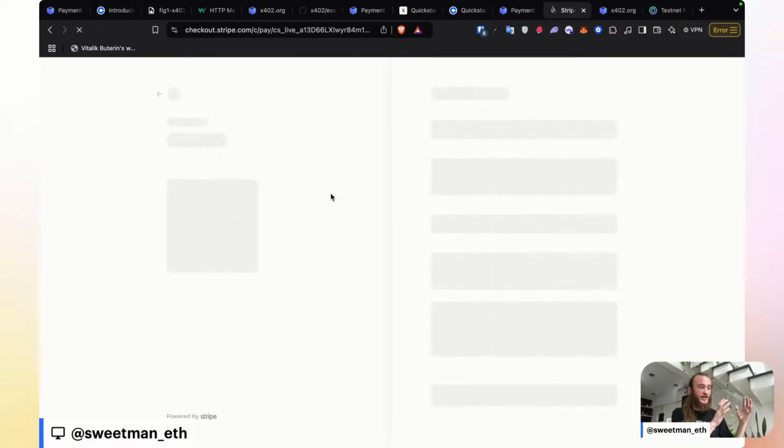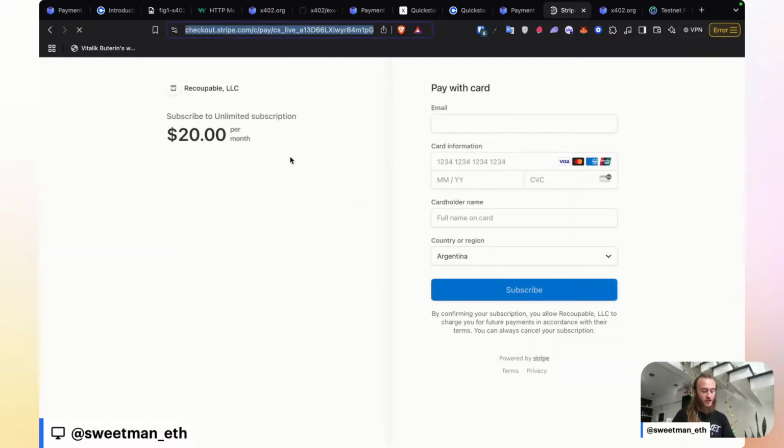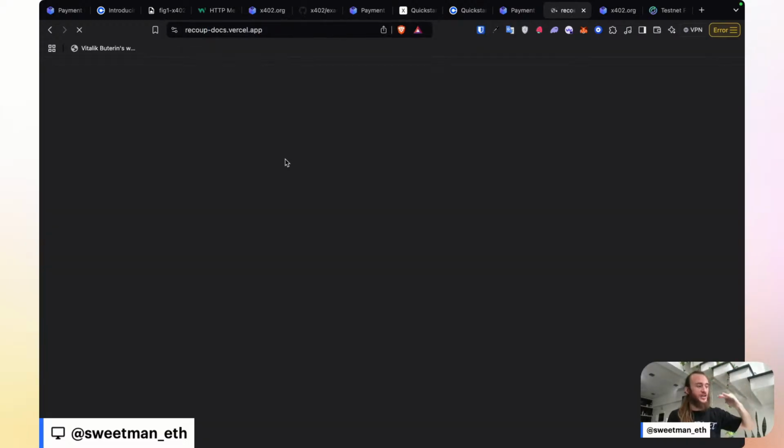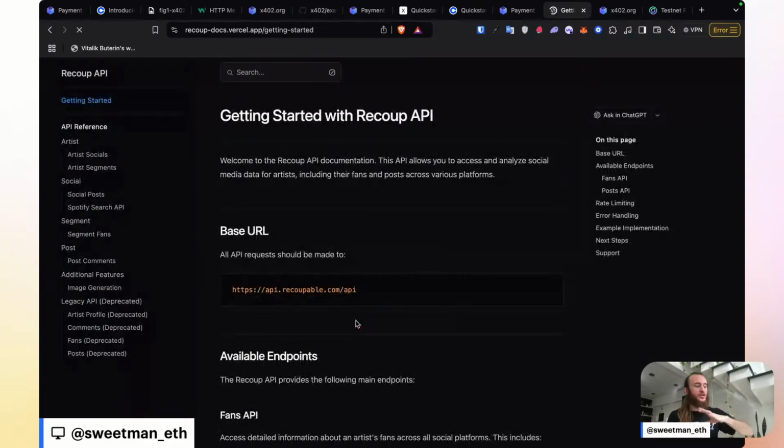But if you don't want to pay us, you could skip this and use our APIs, because we have an open set of APIs. And if you don't want to pay Recoup, you could just go to recoupdocs.vercel.app. You could study our documentation and say, screw these guys and their payment. We are going to just use their APIs, so that way you could keep using Recoup without paying us any money.